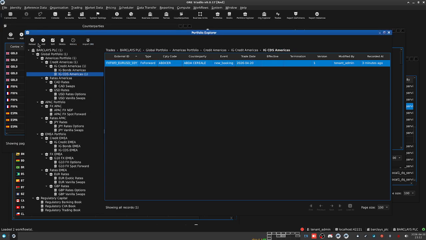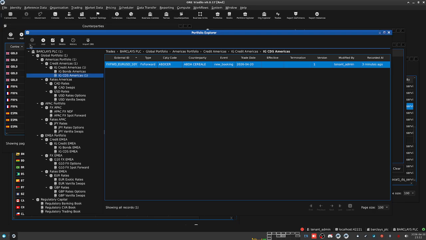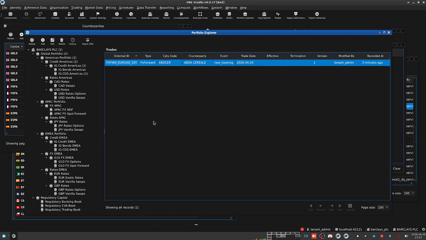So now if I go here, as you can see, there's the eventing. We still have that bug that we have not addressed, which is that our eventing is not working correctly. We should have had an event here. But nonetheless, let's just open this up. As you can see, we have a new trade.